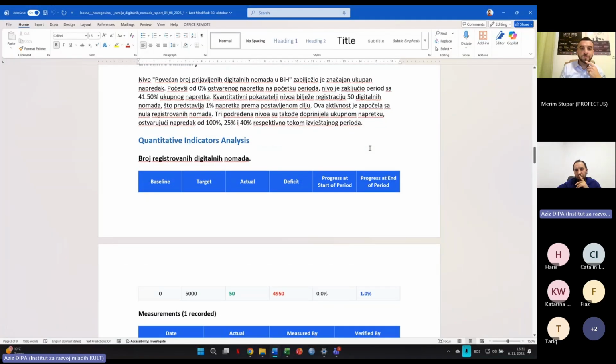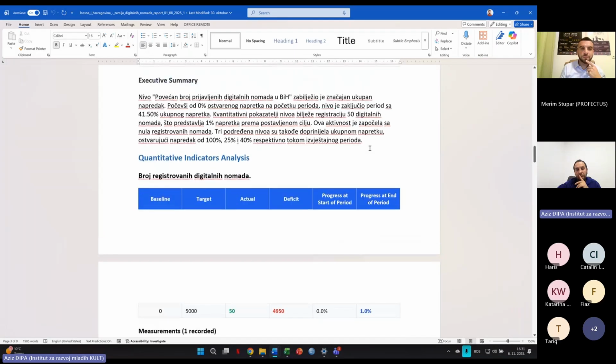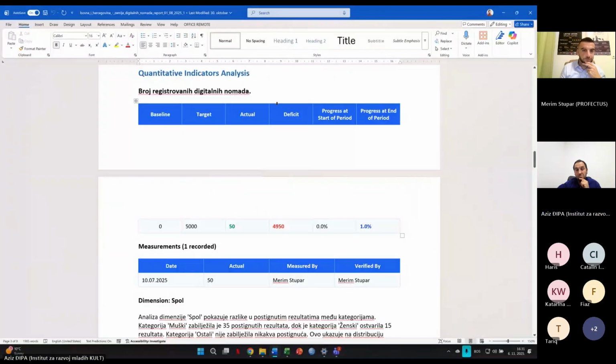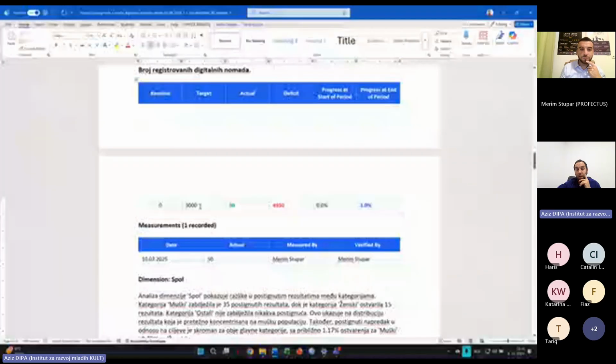And we have a summary of the changes under these results. It provides the narrative from the narrative description through the reporting process. After that, we have a quantitative recapitulation of the indicator, in this case the number of registered digital nomads. We started with 0, the target was 5,000, we achieved 50, and we still have to work a lot on this topic. Progress is 1%.